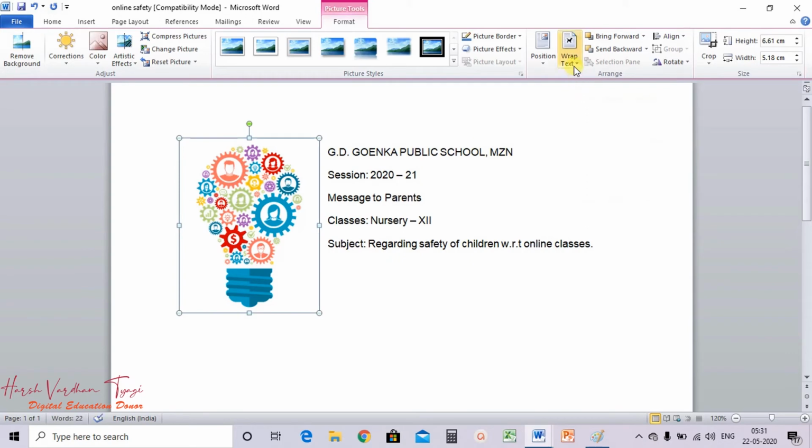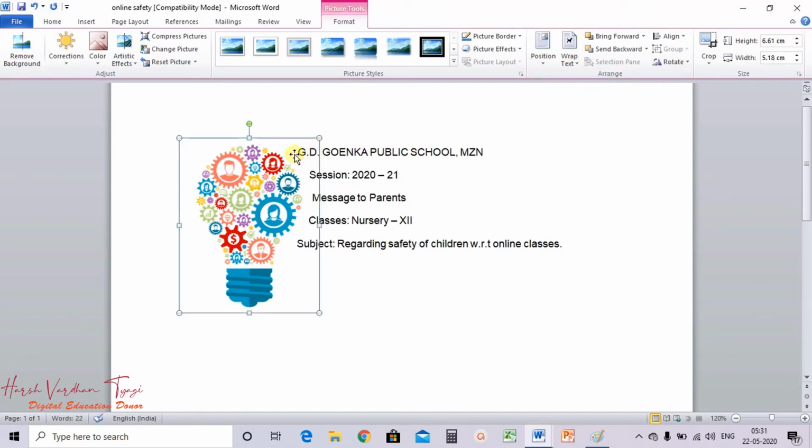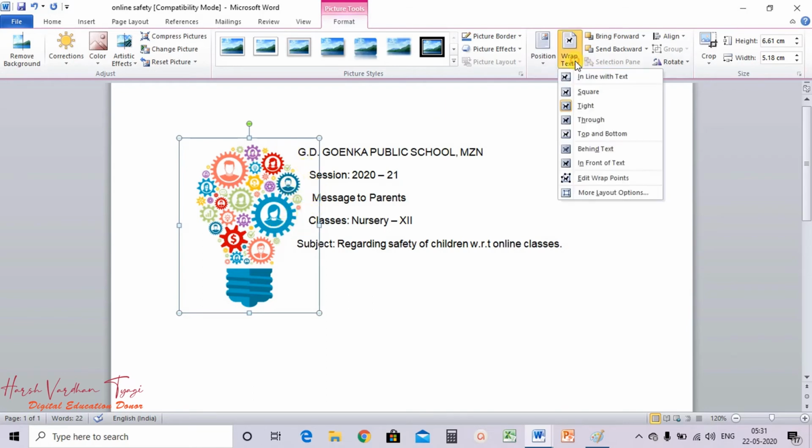In square, it is outlining the border. The text is displayed outside of the border here, but when you select tight, it is coming inside the border because the text is arranging itself evenly with respect to the image.